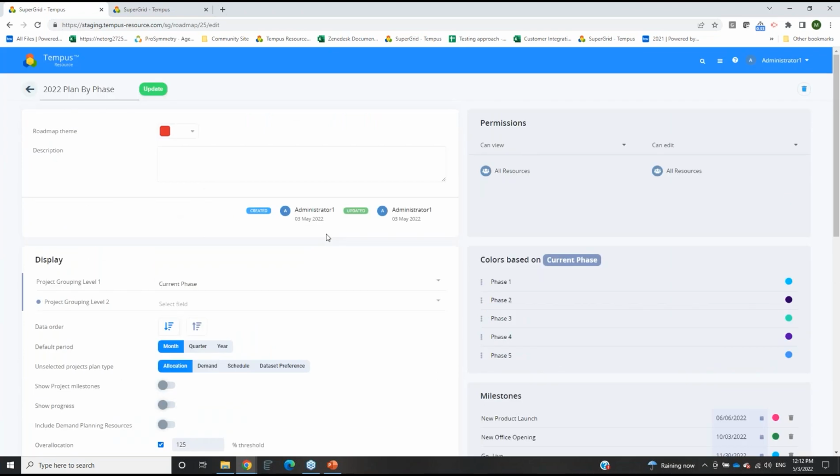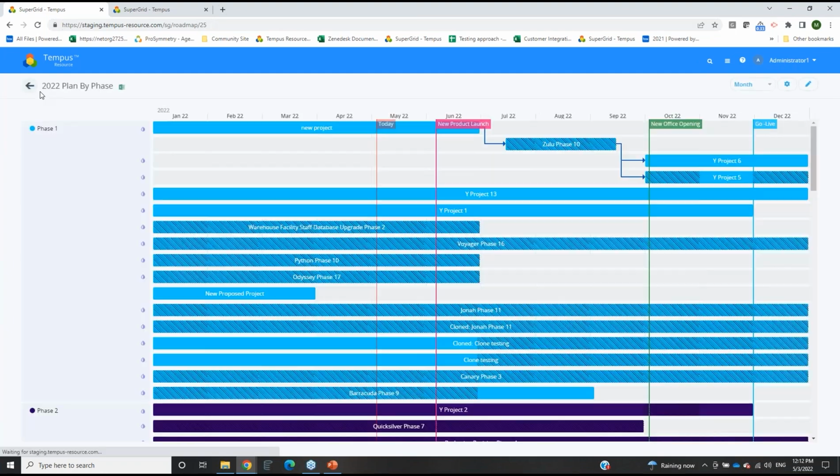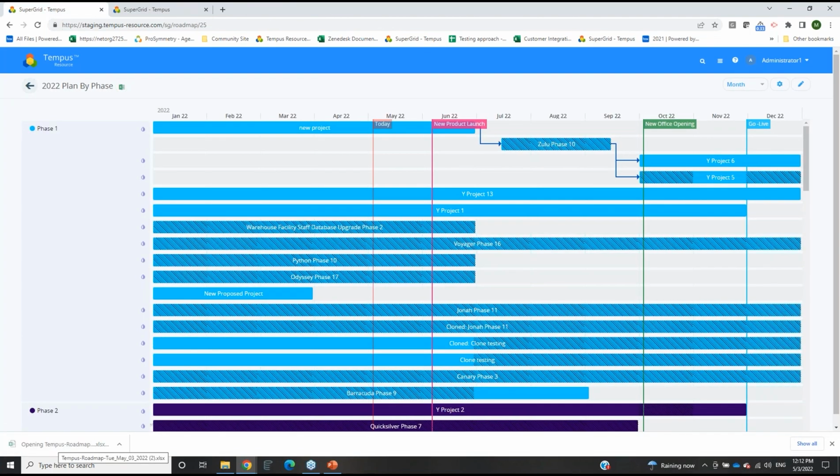Okay, and then the last option that is available within here, and I'll just make that update and navigate back one more screen, is we do now have an export to Excel option. So if we click on here, we'll export that roadmap into an Excel format, and we'll just go ahead and open this up so we can see what that looks like.